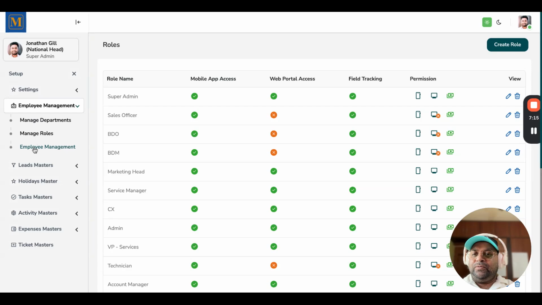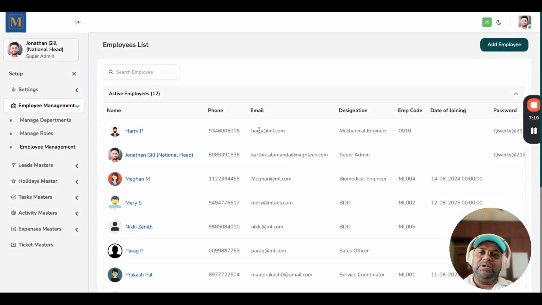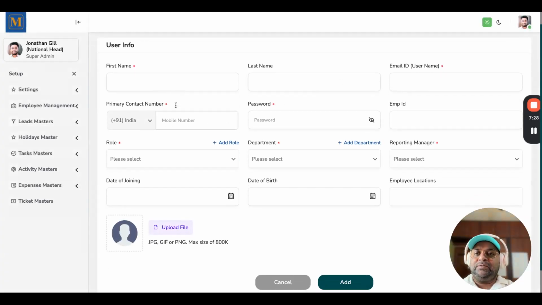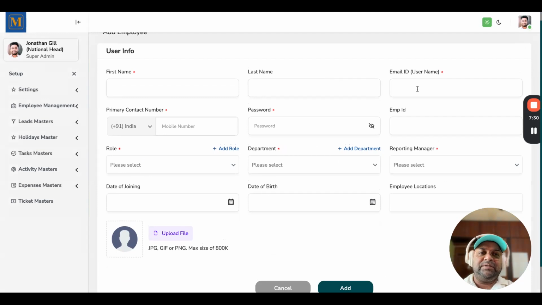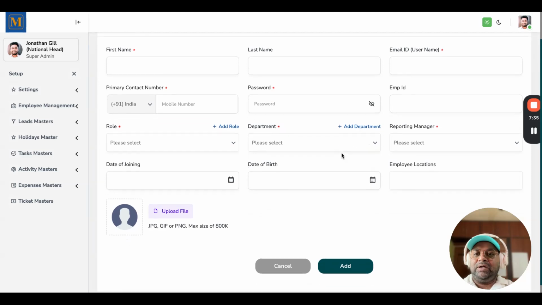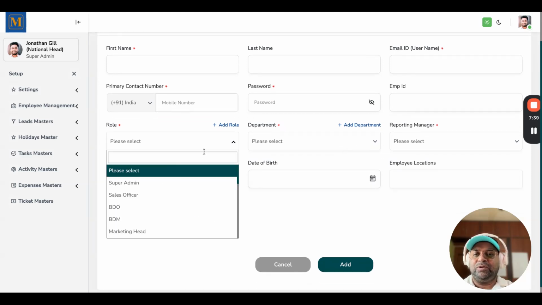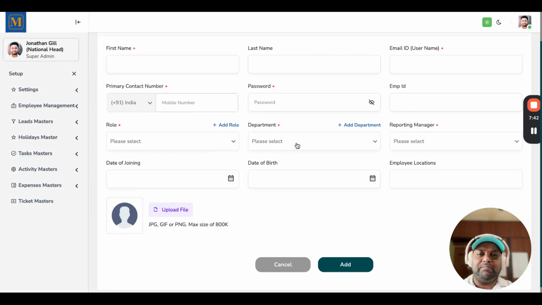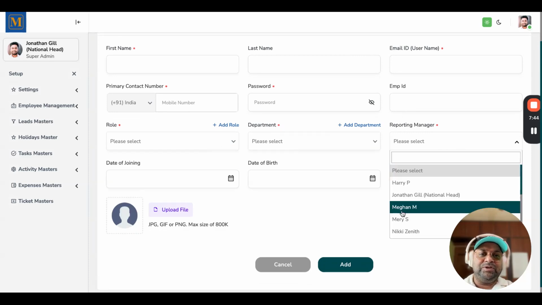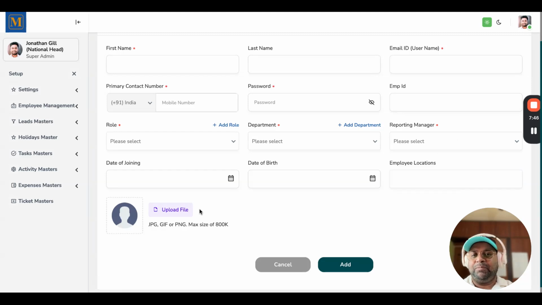If you go to the employee management section, here you can add your employees and manage them. To add a new employee, you can simply click on this add employee tab. Here you can provide the first name, last name, email ID, the employee mobile number, password, and the employee ID. You can select the role you want to assign to that employee, which department, and who is going to be the reporting manager for that particular employee.